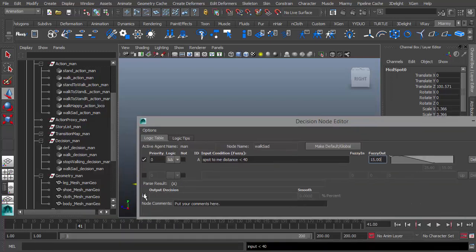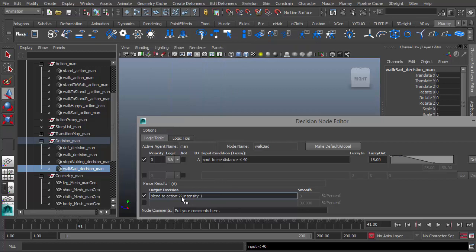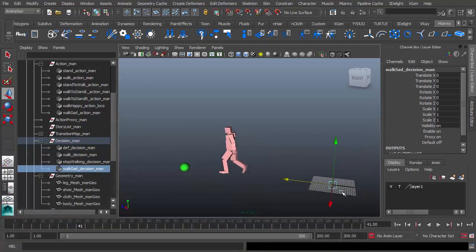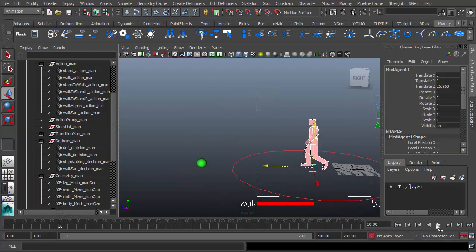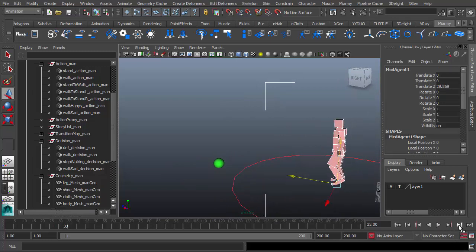So let's fill the output here. The blend to action walk sad. Intensity is 1. Let's play back our animation. Play again. This is a regular walk. Please notice that. Let's play back frame by frame.